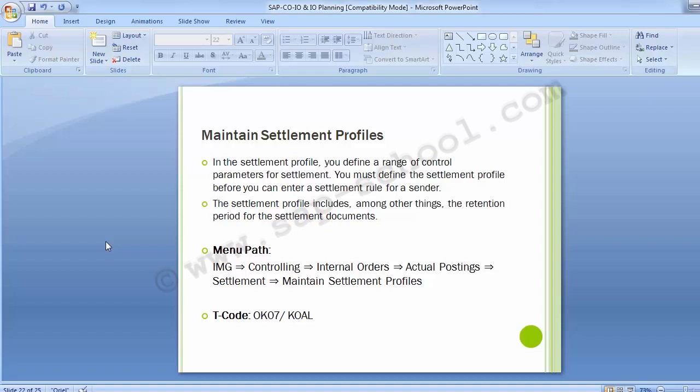As you cannot maintain the settlement parameter during the settlement to a receiver, you must save a settlement profile either in the order type or in the model order or a reference order. So you must bear in mind that these things have to be maintained. The settlement documents take up additional storage capacity when a posting period is finally locked against further postings in financial accounting. So let's see how we can maintain a settlement profile in the SAP system.